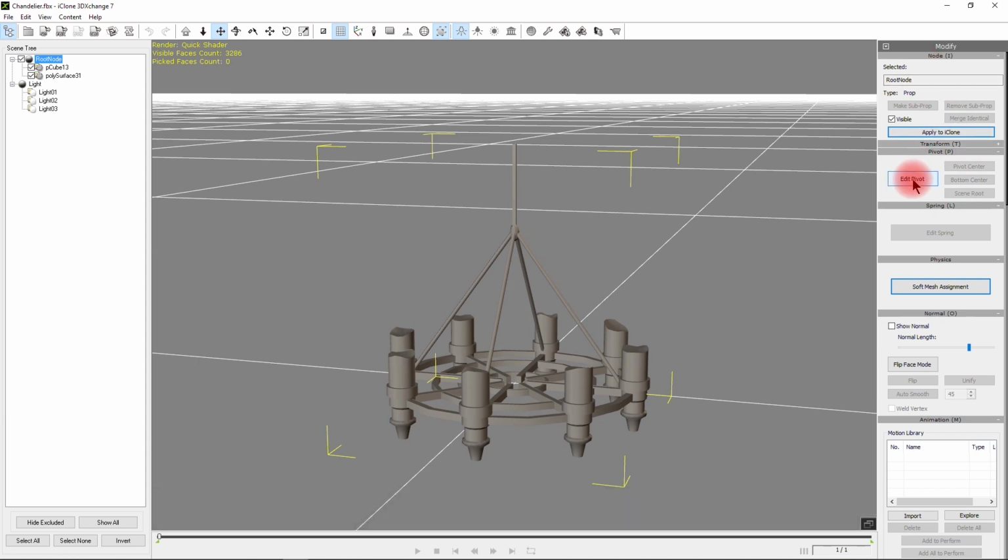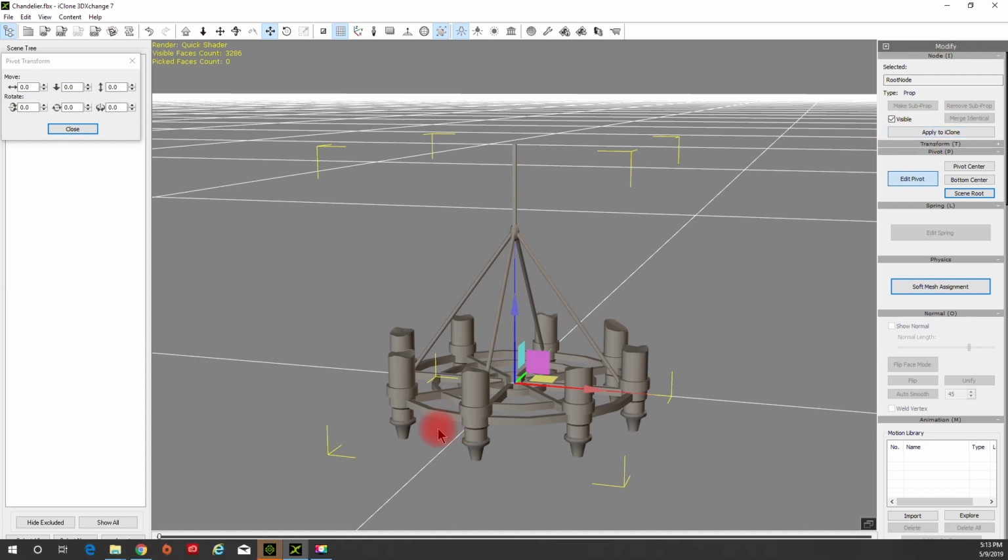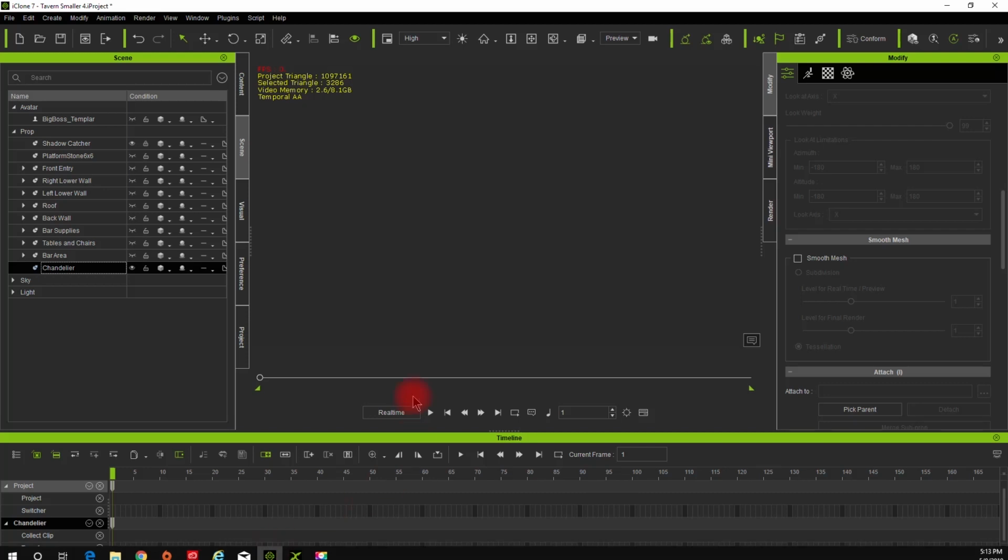If we come over to the modify panel and go down to P for pivot and click Edit Pivot, you can see we have a couple of options here. We can move the pivot point from the scene root to the bottom center or the pivot center. The other option is to export this into iClone, by going to the upper left and choosing export, or we can go over to the modify panel and under node, click apply to iClone. I prefer to use the modify panel because that'll bring it straight into iClone under the props.